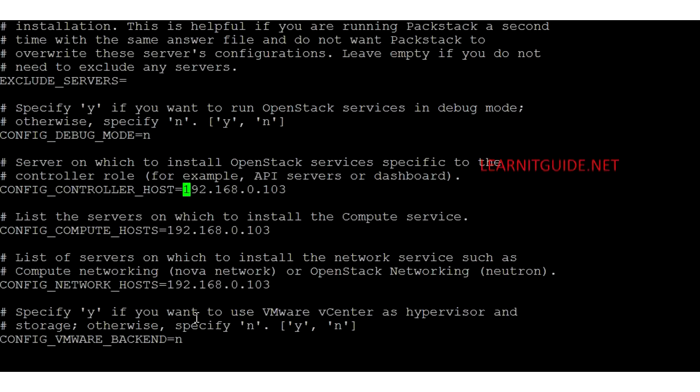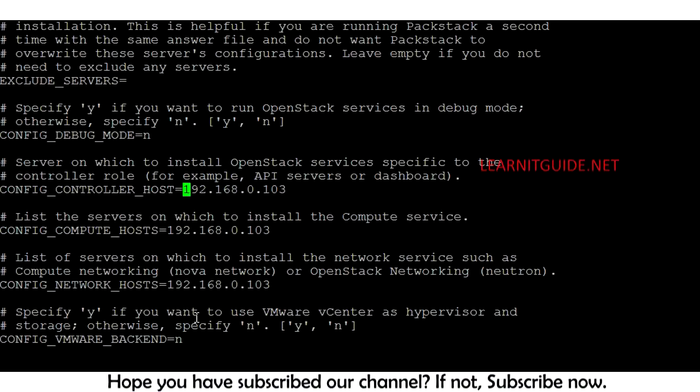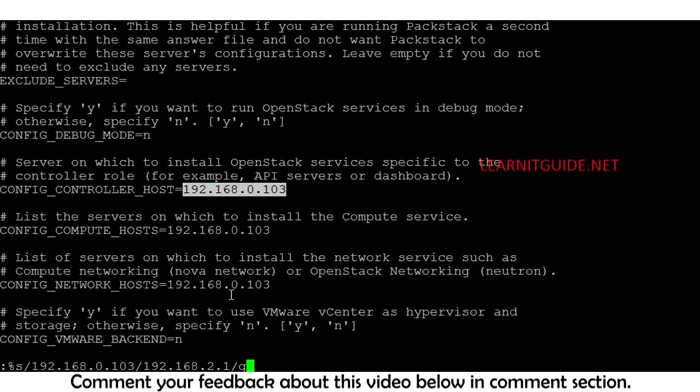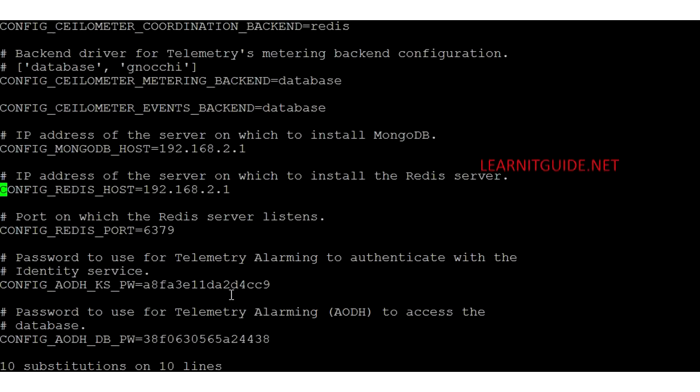Then finally, you have to configure the IP address properly. If you have multiple IP addresses, this answer file will automatically be generated with the first IP address of your machine. If the IP address is correct, then leave it as is. If not, replace it with your controller host IP address, the main IP address you are going to use for this OpenStack cloud. Here I am going to replace this with my IP address, which is 192.160.2.1. So everything has been replaced.